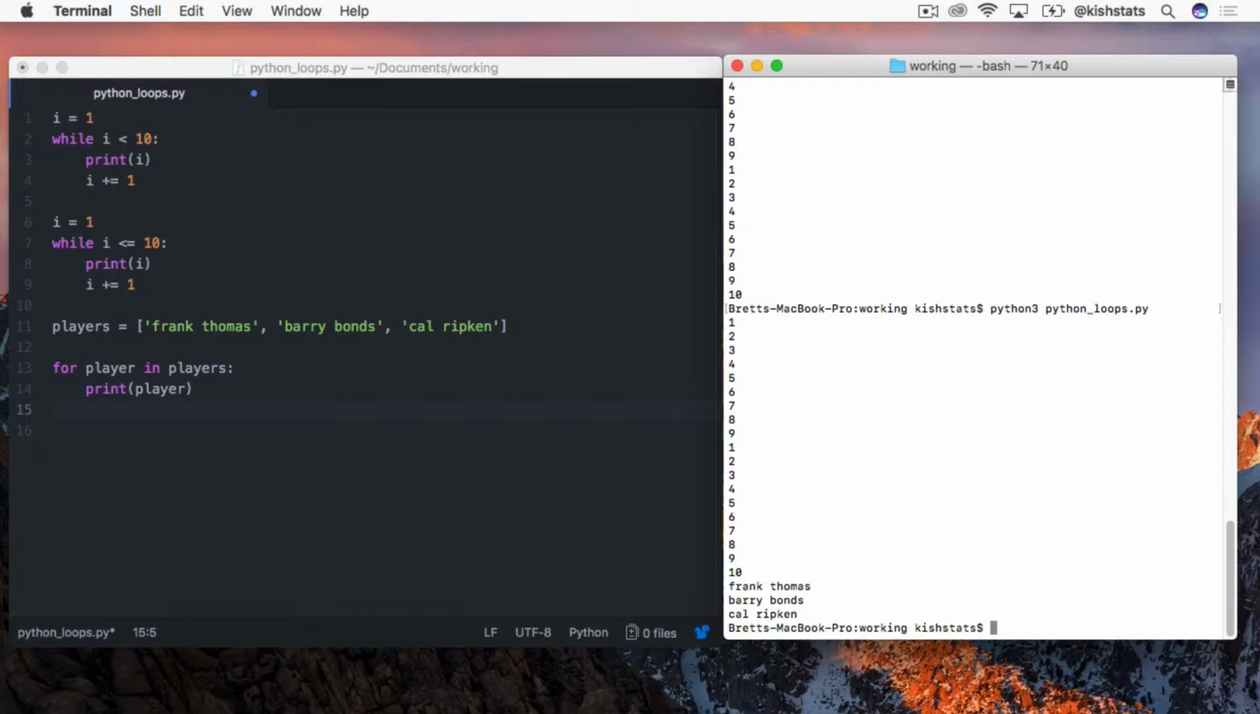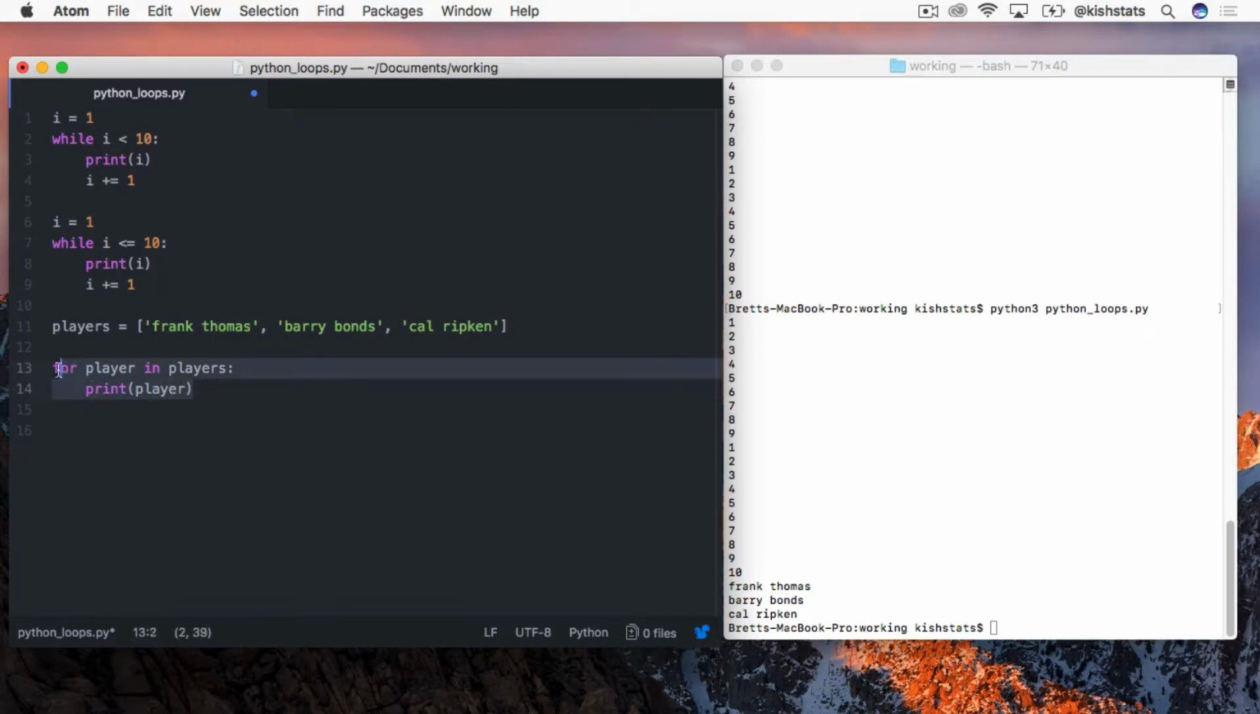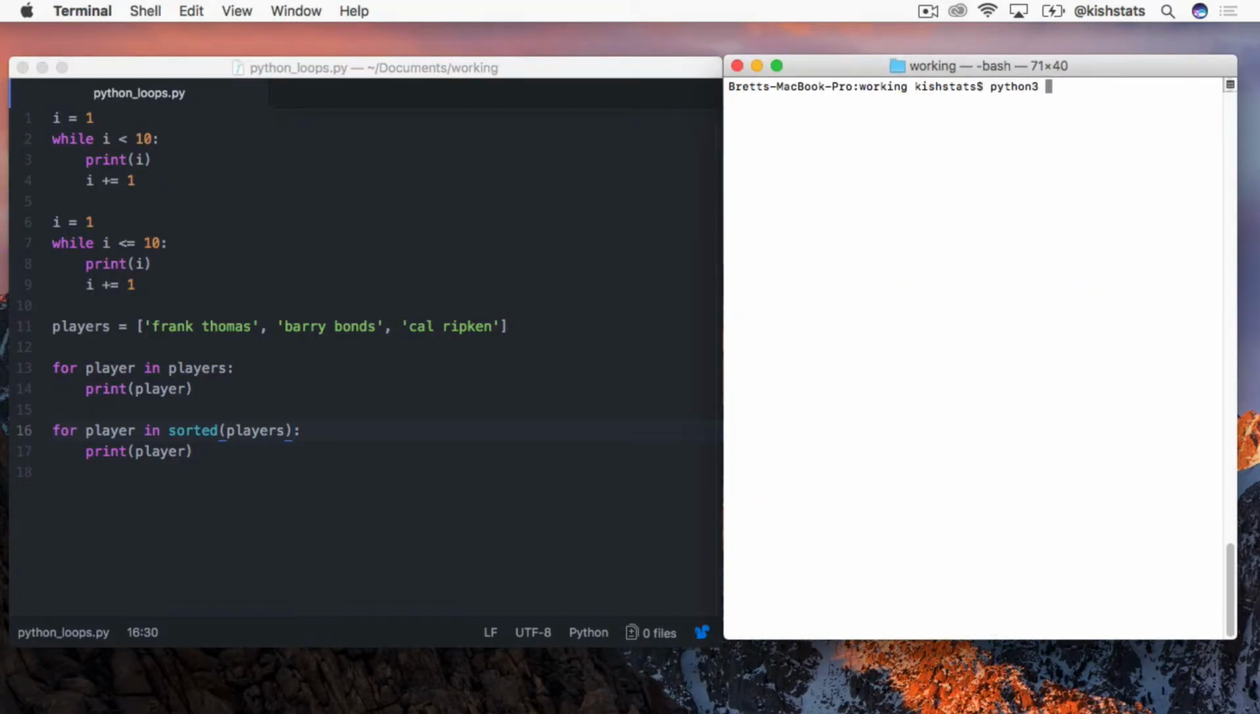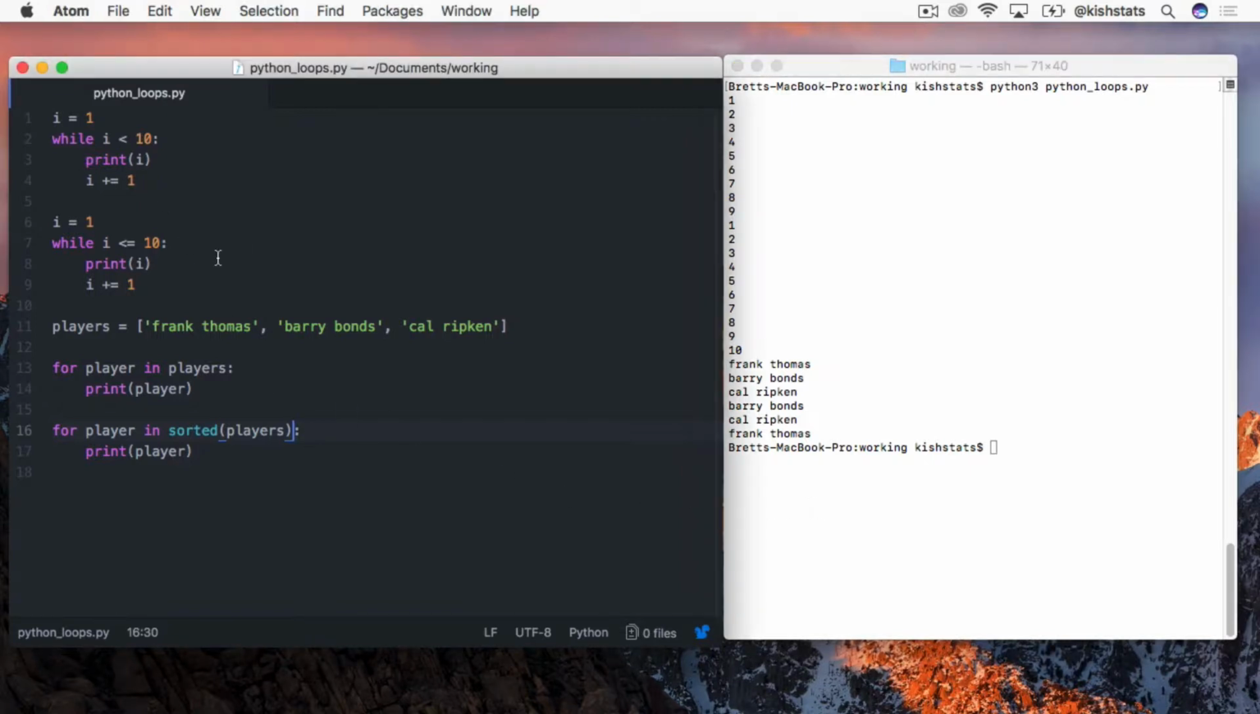There's a lot of variations that we can do. Let's say we wanted this to be sorted. That's very easy to do. We can just call the sorted method. And Python will know automatically how to sort these because we are passing in a list of strings. And obviously at the bottom, we got Barry Bonds, Cal Ripken, and Frank Thomas. I'm going to go ahead and silence these.